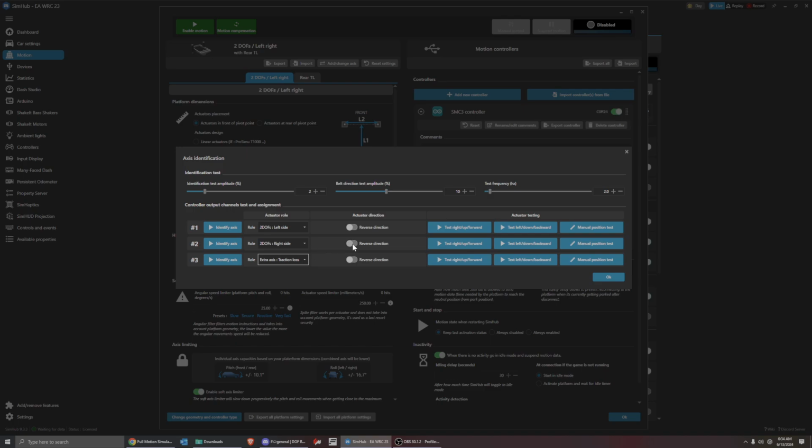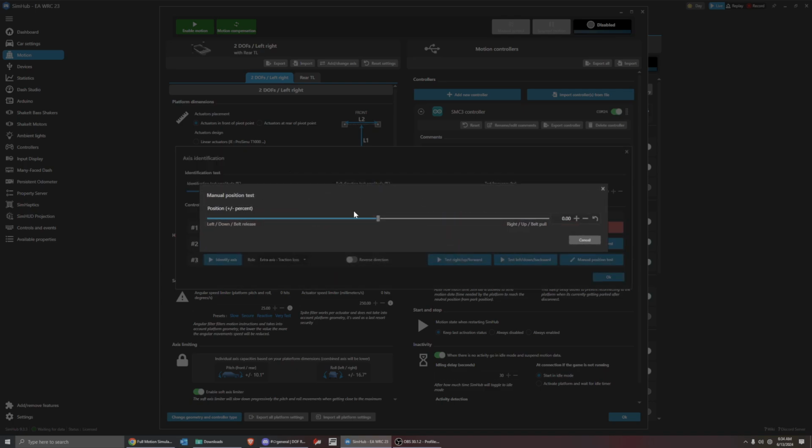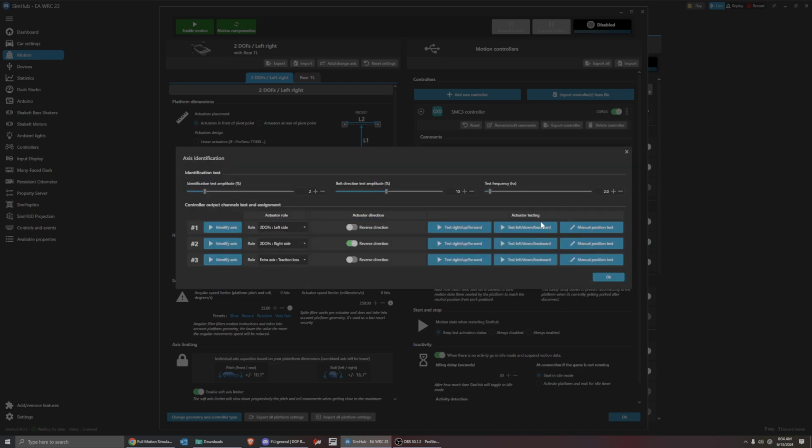In my case, my sensors are on the inside of my platform, so I need to reverse the direction of the second side. You'll want to run a manual position test and run it left and right to validate whether or not it's moving in the correct direction.